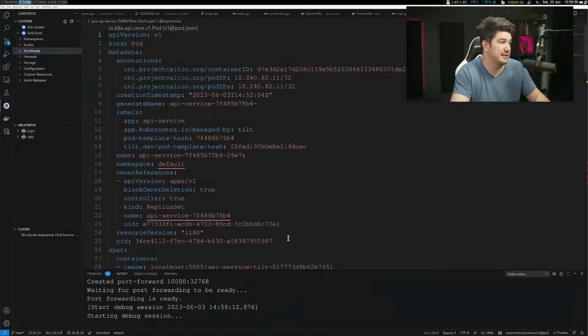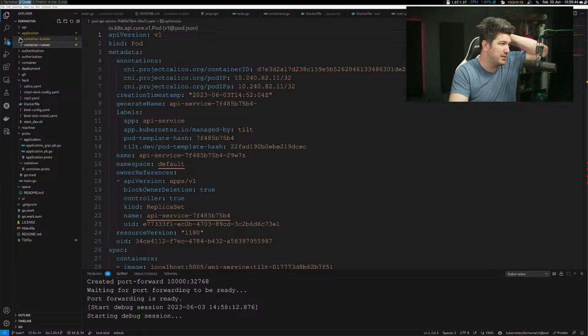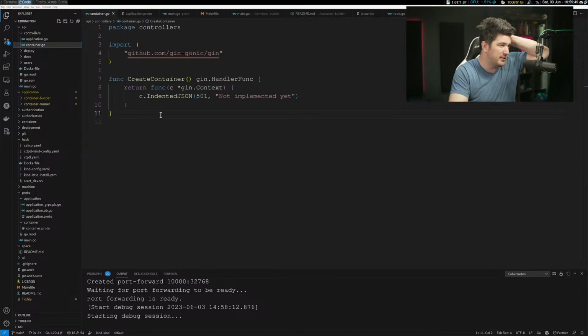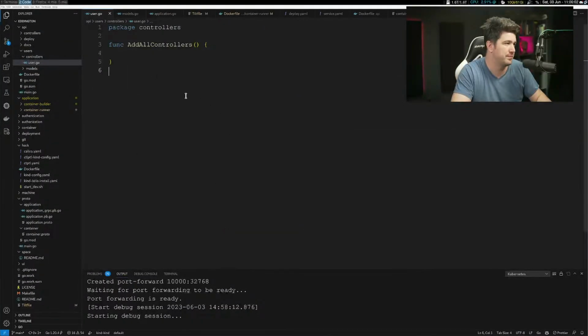The other nice thing is literally we come over here and we update this code. Let's jump into the API, and let's say we add a function over here, just like this, and we save this.